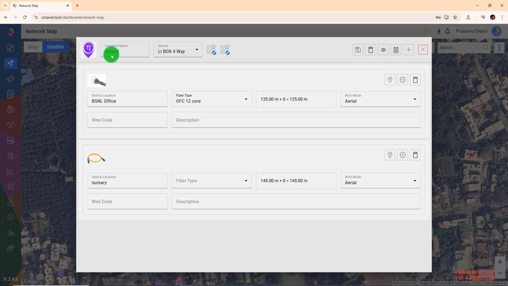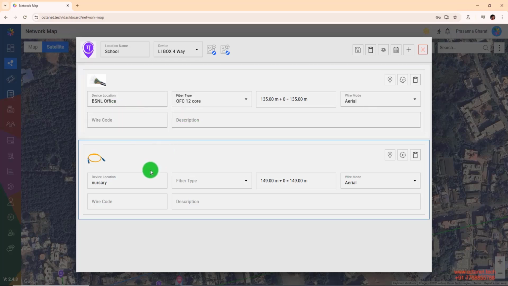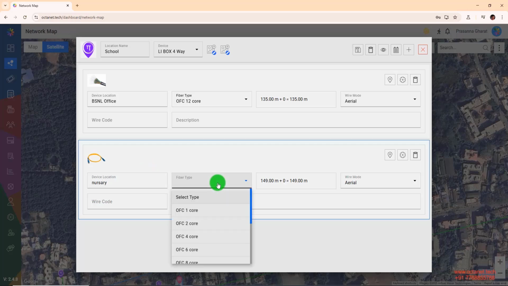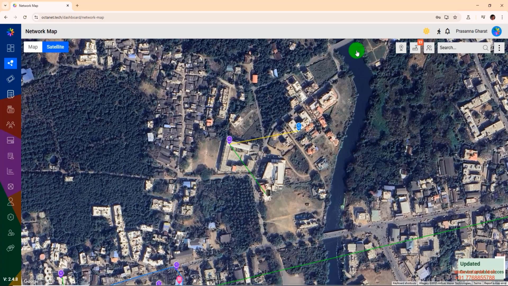This device has two connections, as you can see. The first connection we created was with the BSNL office, and now the second connection will be to the nursery. Here in the fiber type, I will select the 6-core fiber cable, and the distance between the two will be calculated automatically as shown below. After saving, you will see the connection has been created.